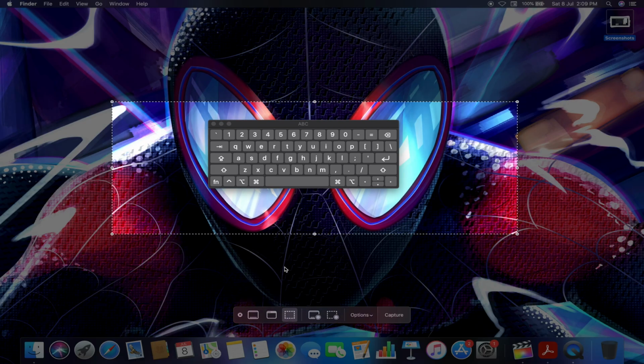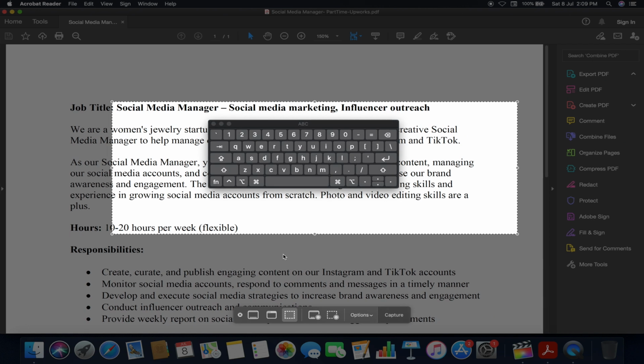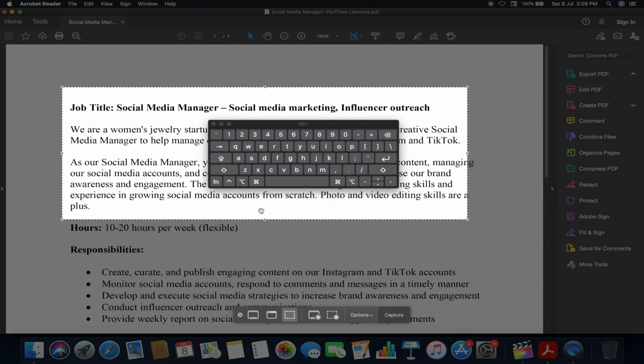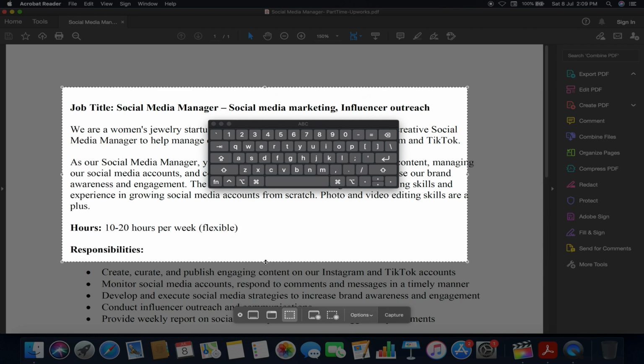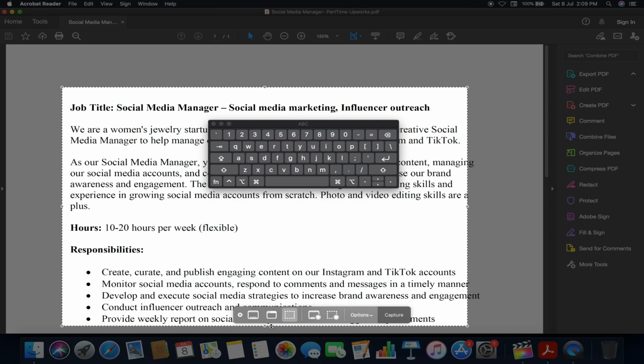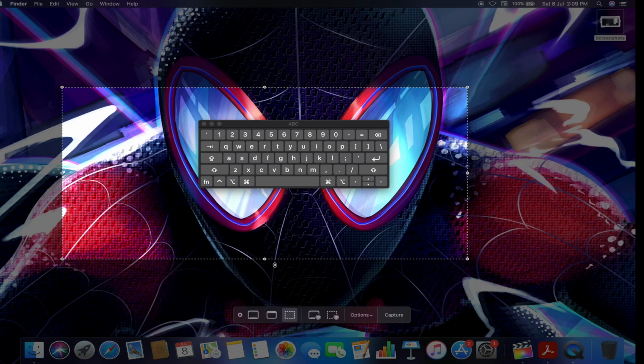For example, if you click this, you will get this portion, and if you want to screenshot this part only, you can select this area like this and capture the screenshot. If you want to extend a little bit, you can do that and capture it. But if you want to take a screen recording, these are the two options.